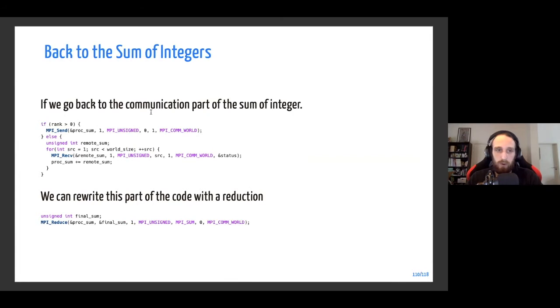Again, we can go back to our sum of integers. We have seen that we can improve with gather. But of course, we can remove all we have done with the gather, because in the gather, we still have a loop on the root process that is summing the values at the end. But you can rewrite this by just doing MPI reduce. So the idea is that all the values computed on each of the processes will be reduced at the end on process 0 in the final sum variable. And of course, this is an operation with one element per process.